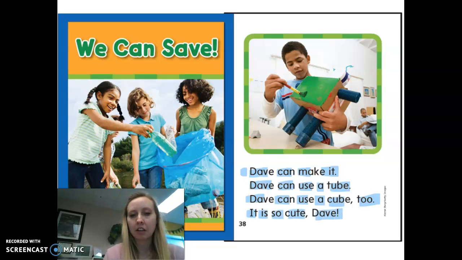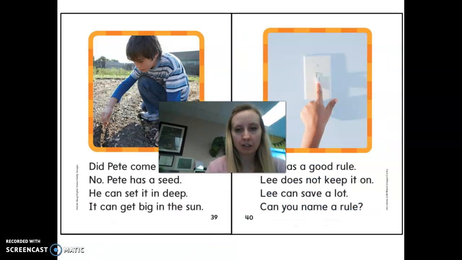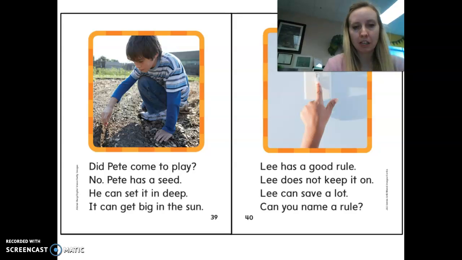Ready? Begin. Dave can make it. Dave can use a tube. Dave can use a cube too. It is so cute, Dave. Okay, next one. Your turn. Ready? Begin.